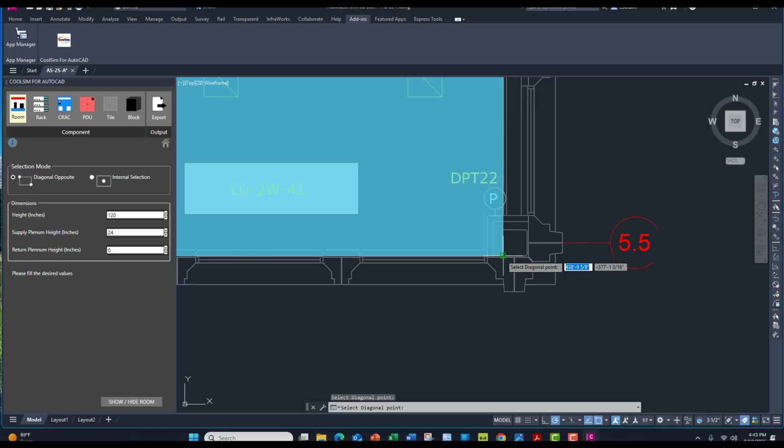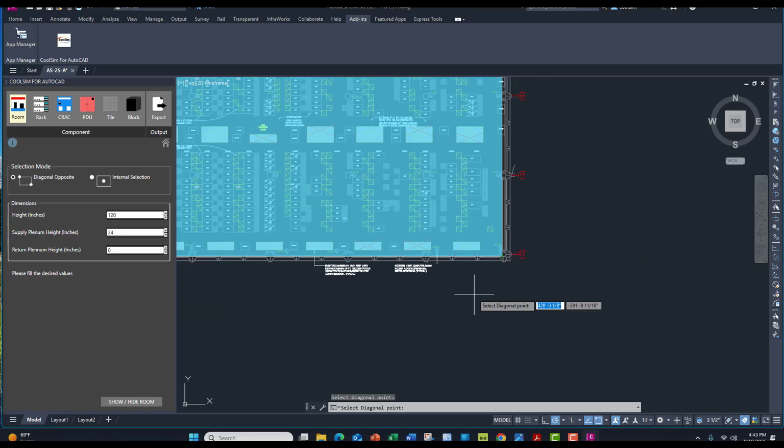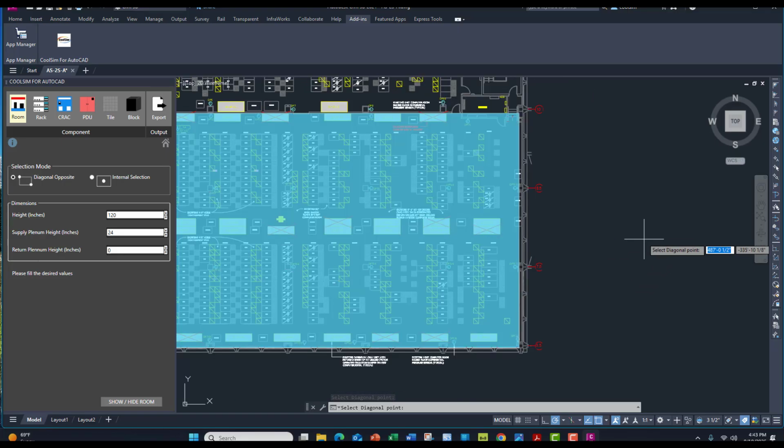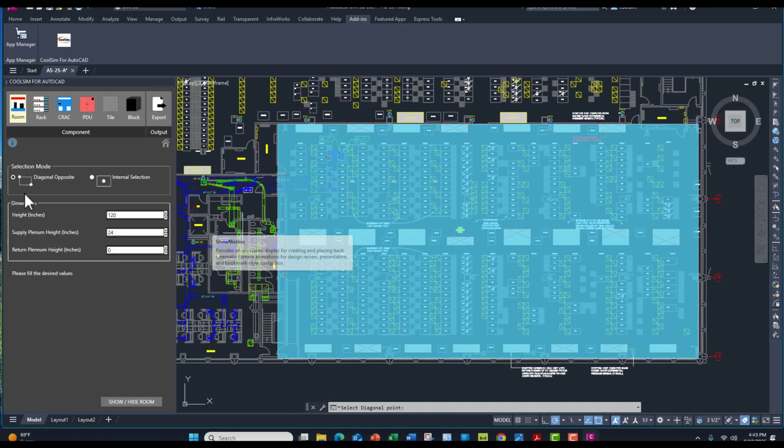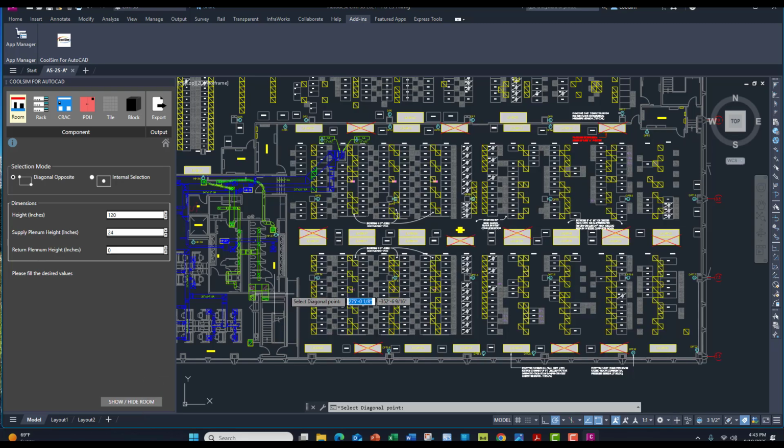Okay. Now the room will pop like that in blue. That means I've got the room. The room is defined. And now I can just hide it with this hide command right here, because I'm done defining the room. All right, so I select that and it goes away.